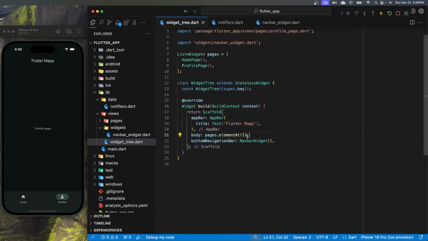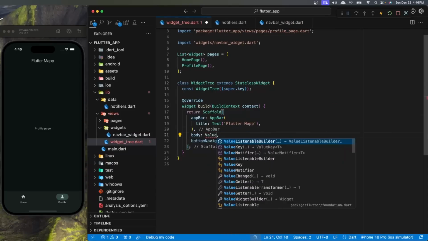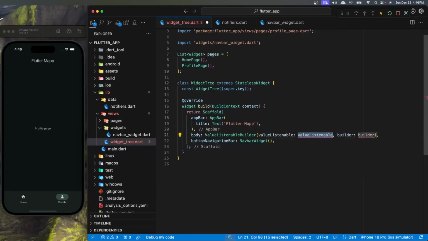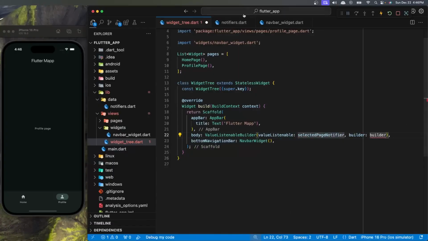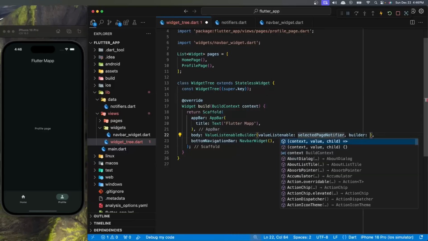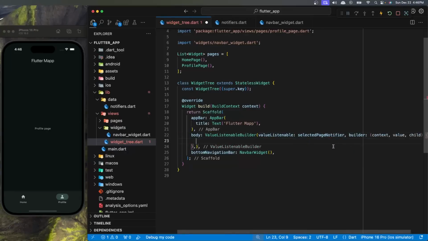the value listenable builder. So I will delete this, and I will say value listenable builder. Inside this one, we'll need to put the selected page notifier, the thing we created in the notifier. And for the builder, we'll delete this and press control space, and Flutter will give us the answer, so we'll use the second one. And after this, you say return, and you return what you had previously, the page at element at.